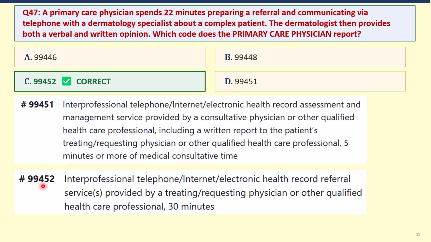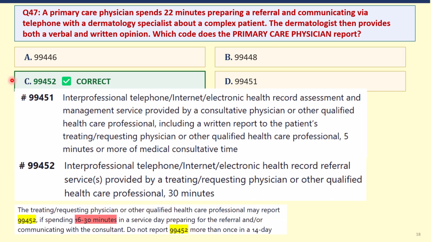But 99452 says interprofessional telephone or internet electronic record referral services provided by a treating or requesting physician or other qualified healthcare professional, 30 minutes. So the correct answer is C, 99452. In this question, you may get confused that the code 99452 says 30 minutes. So how is it possible for a 22 minute encounter?